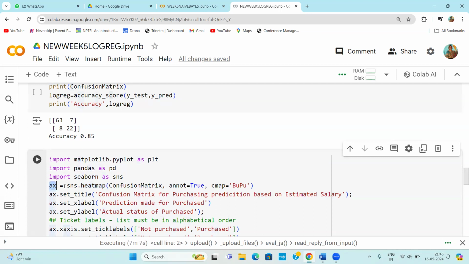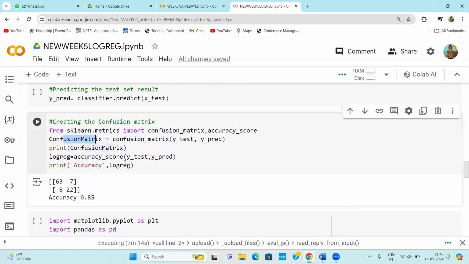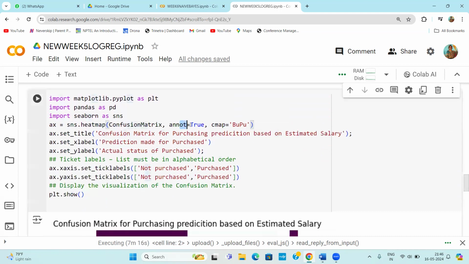So just create an object. This is sns, that is seaborn, heatmap of the confusion matrix we have drawn here. And annot, these are the two variables it requires. annot equal to True means it is going to display the values. cmap is Blues, one of the colors of this particular confusion matrix. Then we have to set a title for the confusion matrix. That is, confusion matrix for purchasing prediction based on estimated salary. This is the title of our confusion matrix.